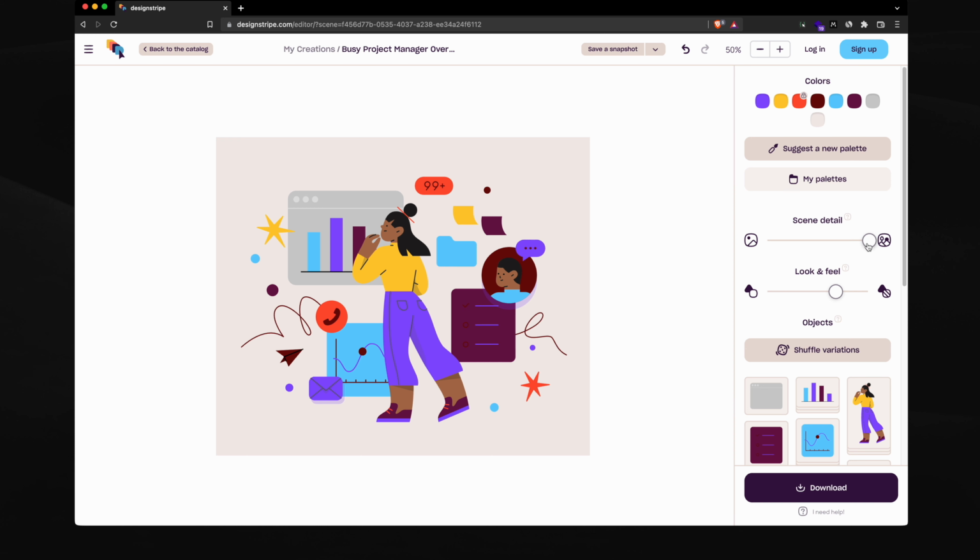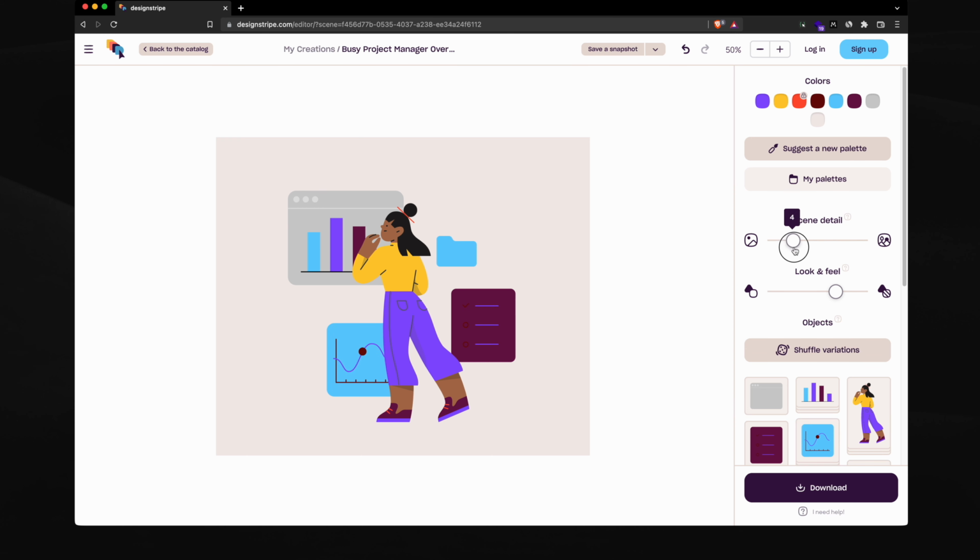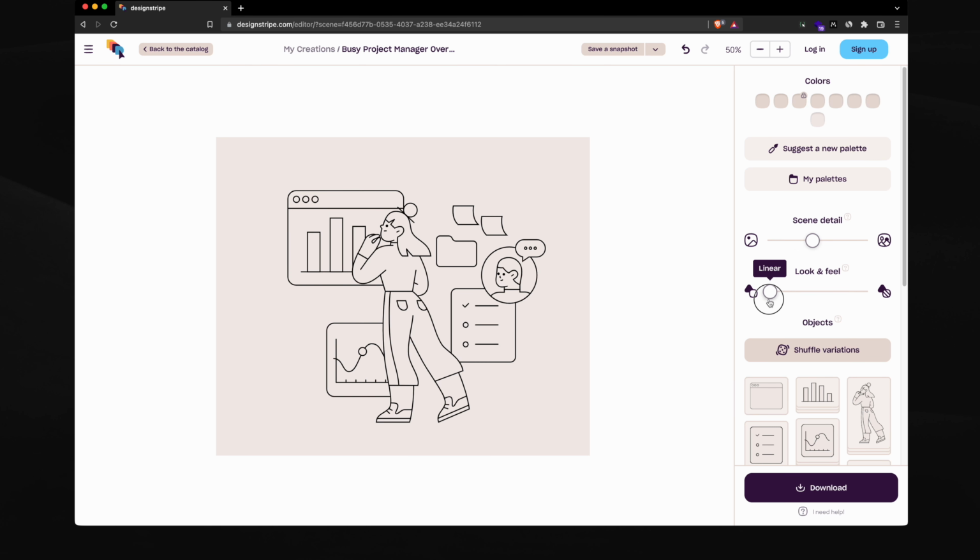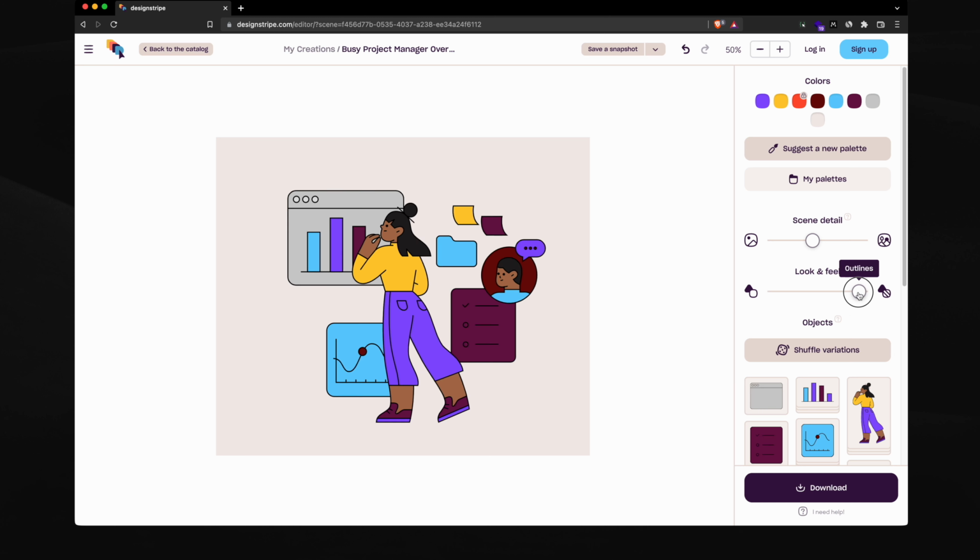Along here, you can actually reduce the amount of detail in the scene or add more elements into the scene. And you can also change the look and feel if you want it to be more minimal or you want there to be kind of more maximal, more outlines, more things going on.